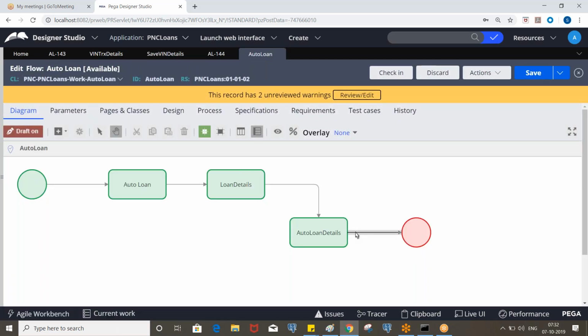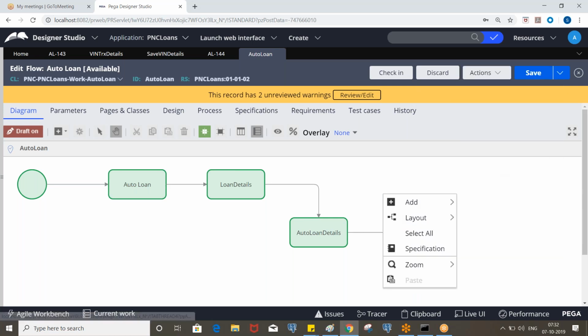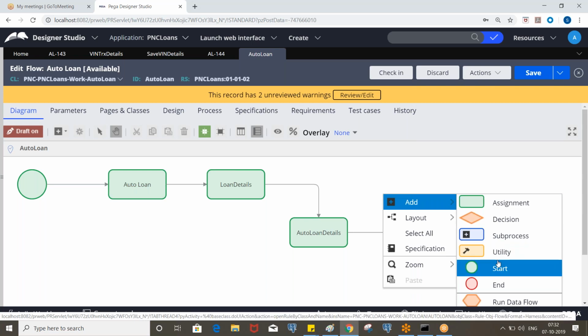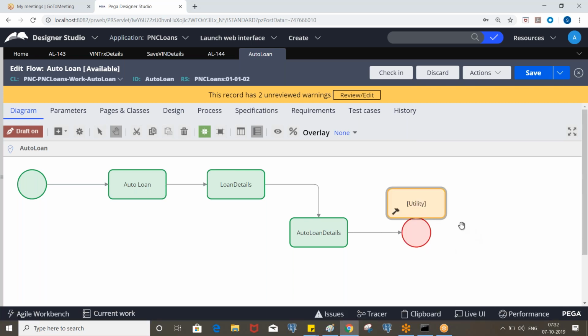So we can also call it in the post processing. In some cases, let's say we do not have flow actions, but in between you need to invoke the activity. In those cases, we choose the utility shape. We can call only an activity in this shape, right?